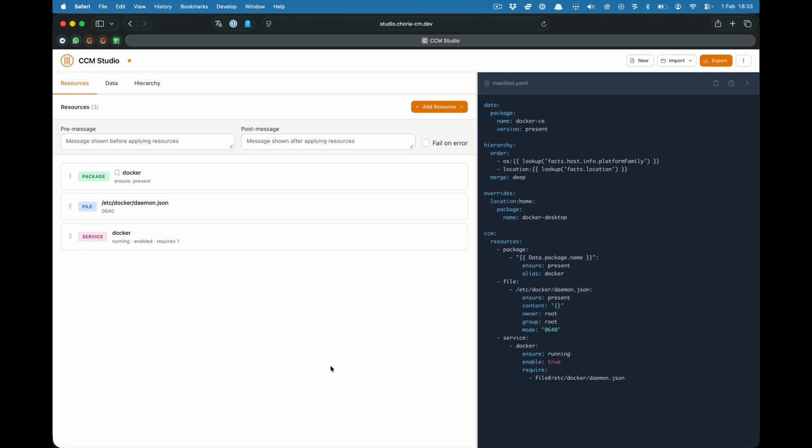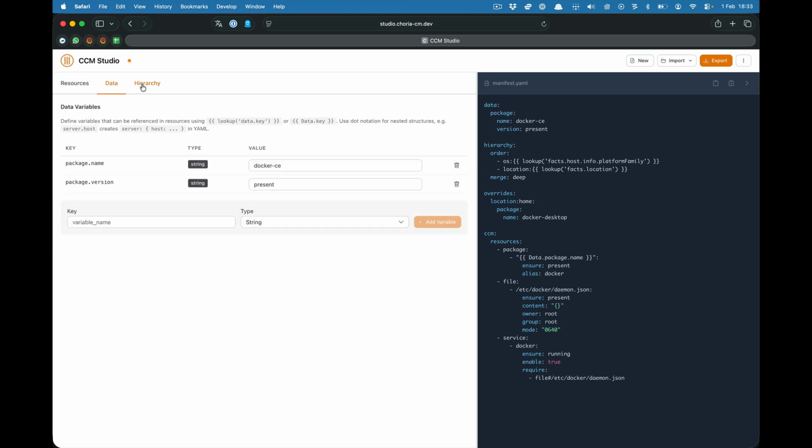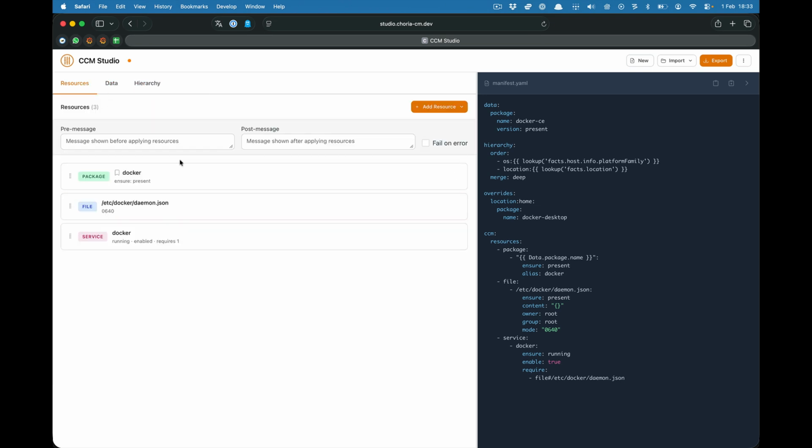I spent the last day or so working with Claude to create a web UI that can author CCM manifests. I don't know anything about web, and so I would not be able to have done this without Claude's help. These are all web components, running within a little container here. It's a static site, just served off GitHub Pages.